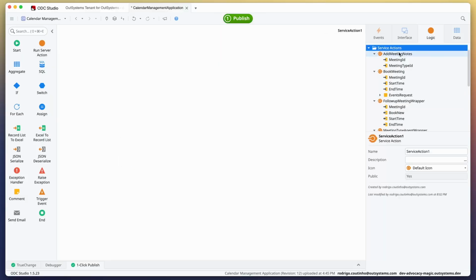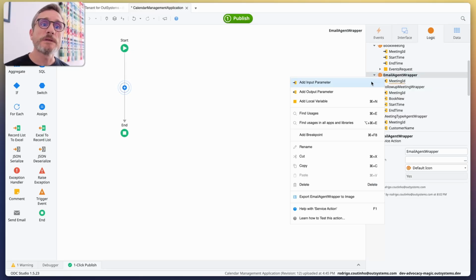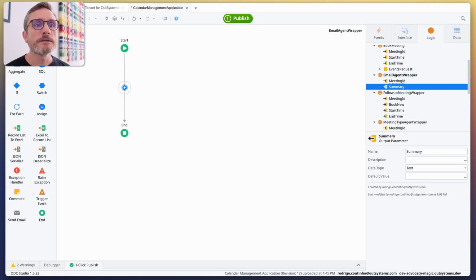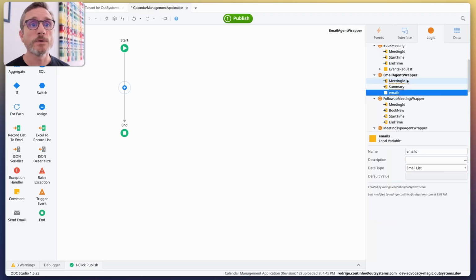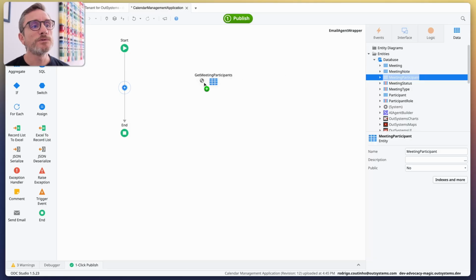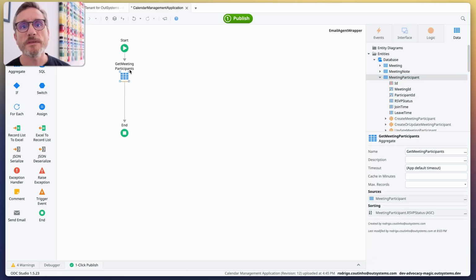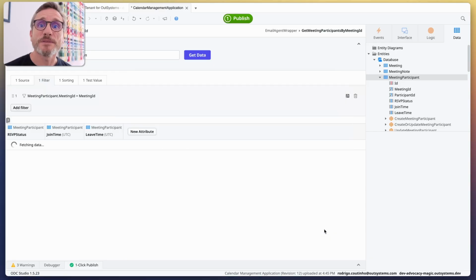Just like before, we are going to use a service action as a wrapper for this agent. So this wrapper will take the meeting ID, it will output a summary, and we're going to create a variable just to help us out with the list of emails we want to get. So now we need to get the meeting participants, and this will be the meeting participants for a specific meeting. And of course, now we need to also get the participants' information.